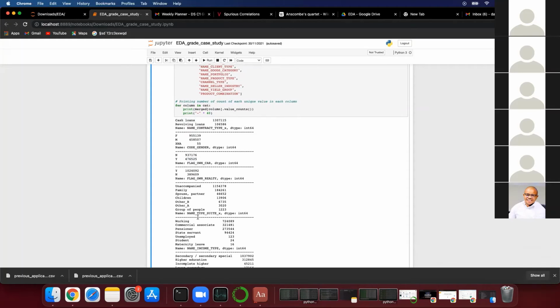And then you look at what type of house they are staying in. Majority, oh yeah, this is when they visited the branch and applied for a loan, who accompanied them? Majority were not accompanied, followed by those accompanied by a family member, followed by those accompanied by a spouse, and then by children. This tells you a little bit about where they come from.